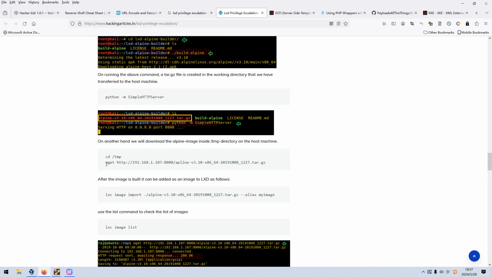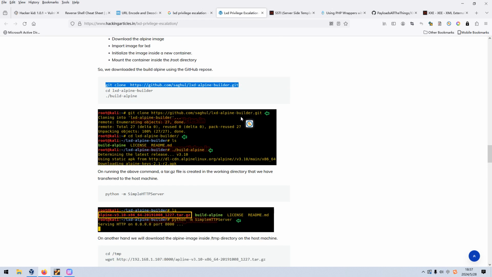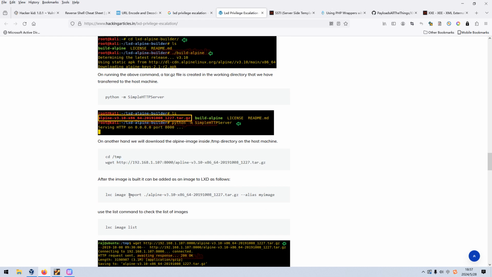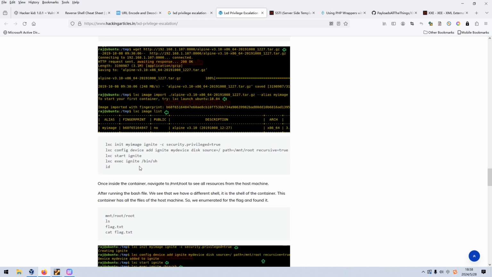As you can see over here, we need to download. We need to clone this file from GitHub, and then we can upload this compressed file onto the target. Then we can import this image. And then we can list the images to see whether we have already successfully imported this image. Then we need to do some configuration and initialization. And then we can go to the container to get the elevated privilege.